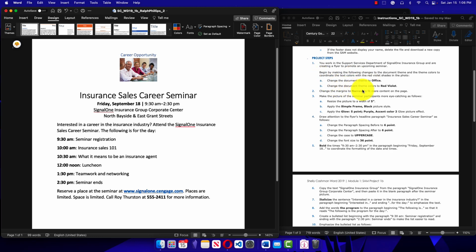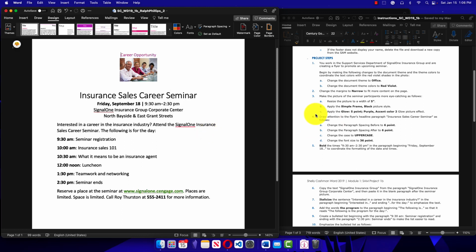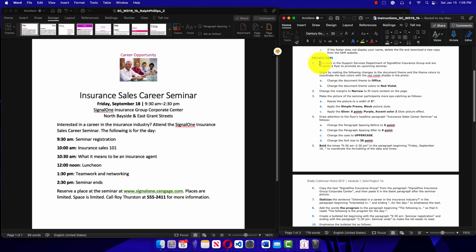Now, step 1B is change the document theme colors to red violet. So I'm still on that design ribbon. I'm going to click on the colors drop down, and I'm looking for red violet, and sure enough, there's the choice for it. Okay, I feel like I've done steps 1A and B, so I'm going to go to the directions, select those, and I'm just going to choose the strike out or the cross out option, technically strikethrough.